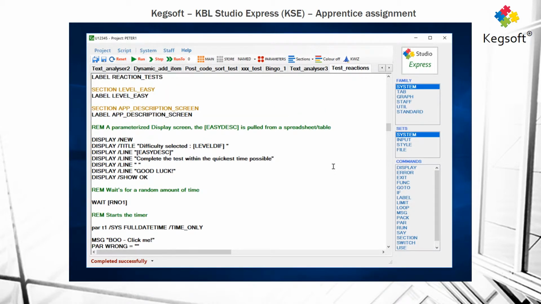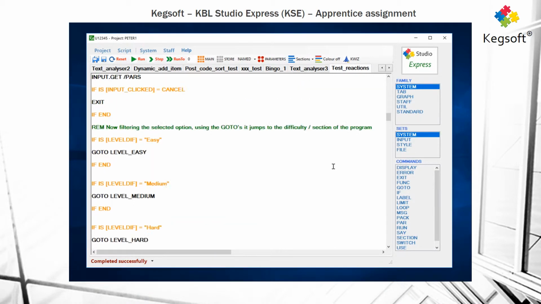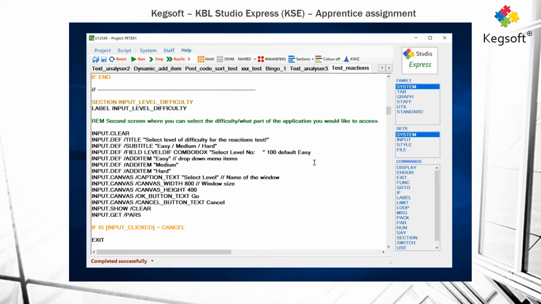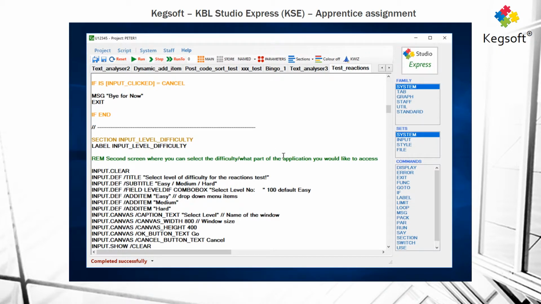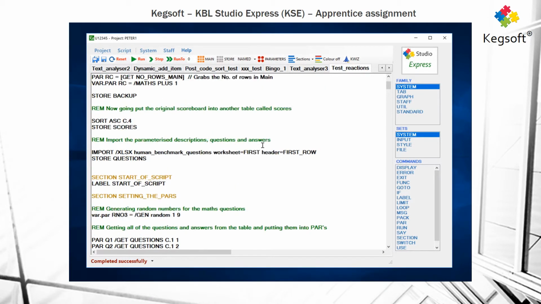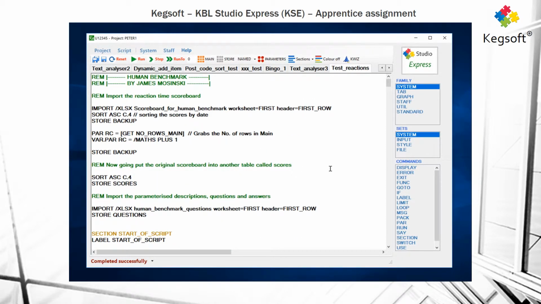We're using a random function to randomly pick questions. We're using input and output screens. So that is a fair smattering of functionality within a script for a relatively tricky assignment. So I'm well impressed with that. But I hope that just gives some ideas for what you might be able to do with KBL, and bearing in mind that this KSE, the KBL Studio Express, is not primarily for application building, it is for IT task fulfillment with limited application ability.